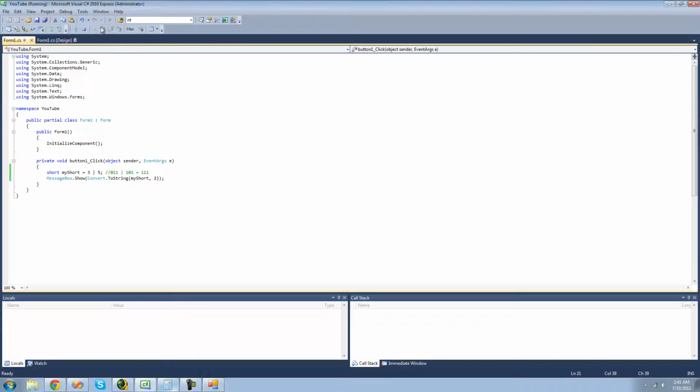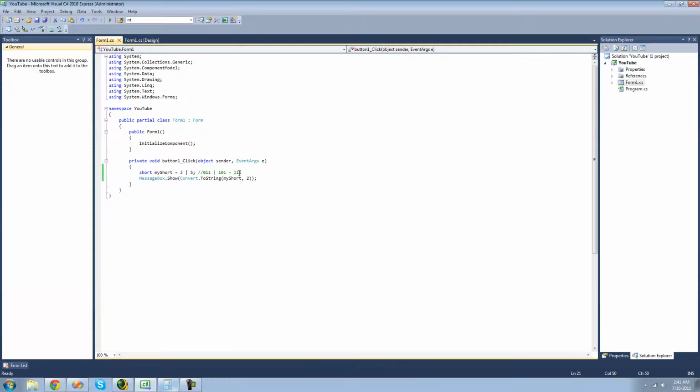Yep. And the only way for it to get a 0 over here is if both the bits are zeros. So that's pretty much it for this tutorial.